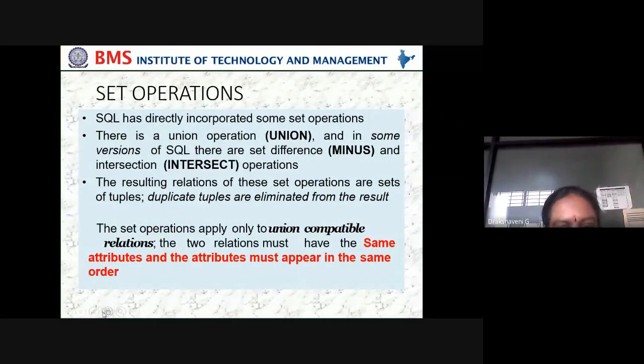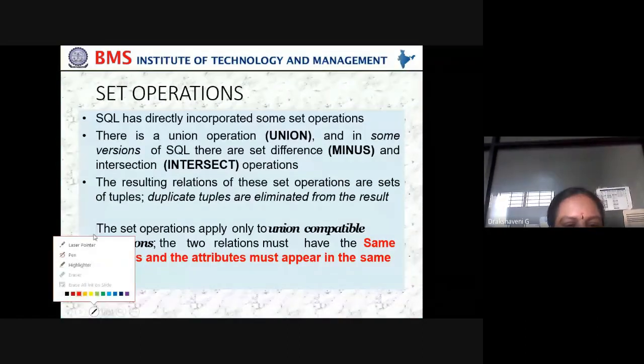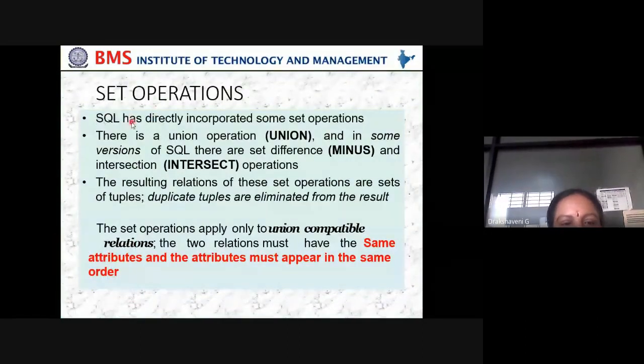So what do we mean by set operations? SQL has directly incorporated some set operations. There is a union operation, and in some versions of SQL there are set difference, minus, and intersection operations. The resulting relation of these set operations are sets of tuples. Duplicate tuples are eliminated from the result.